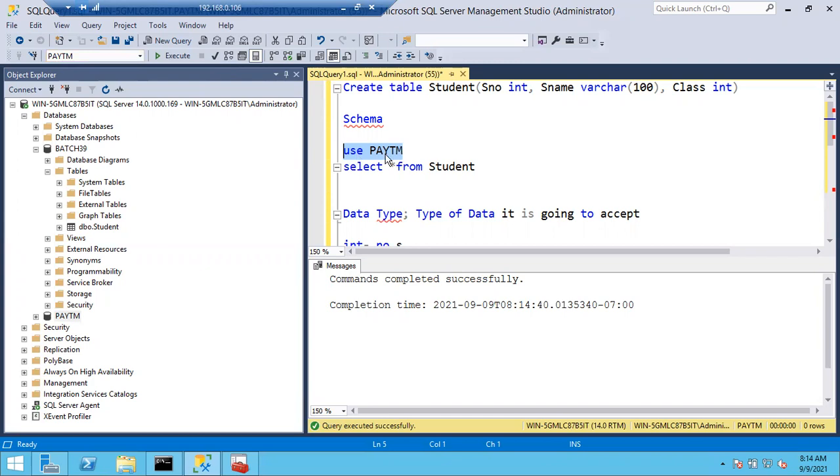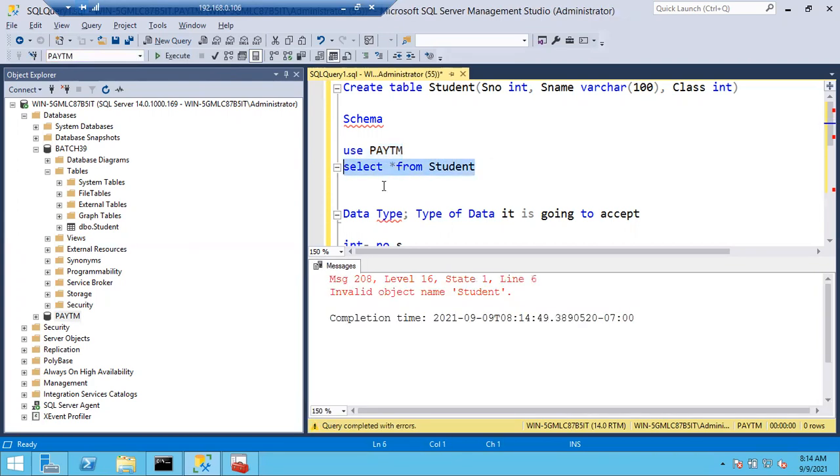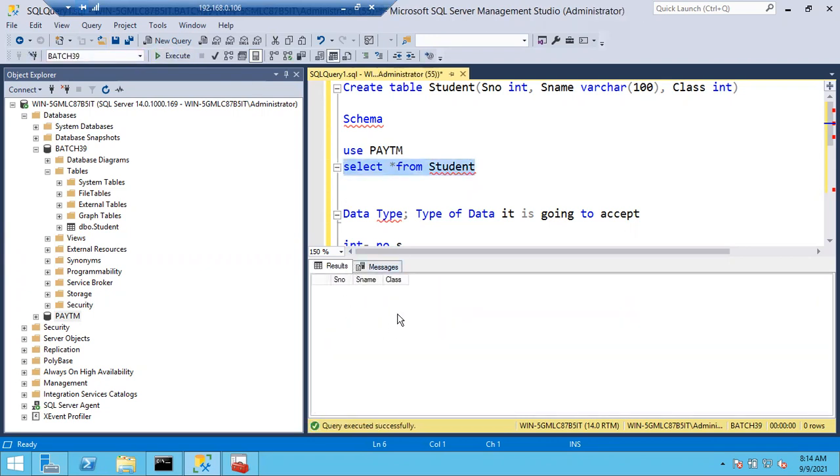If you run this, it will fail, because I don't have the table in my Paytm database. I have the table in my Batch 39 database. Select Batch 39 and run this query again. Now you can see the columns. Whatever columns we have created, you can see all of them here. Clear, guys? Fine.